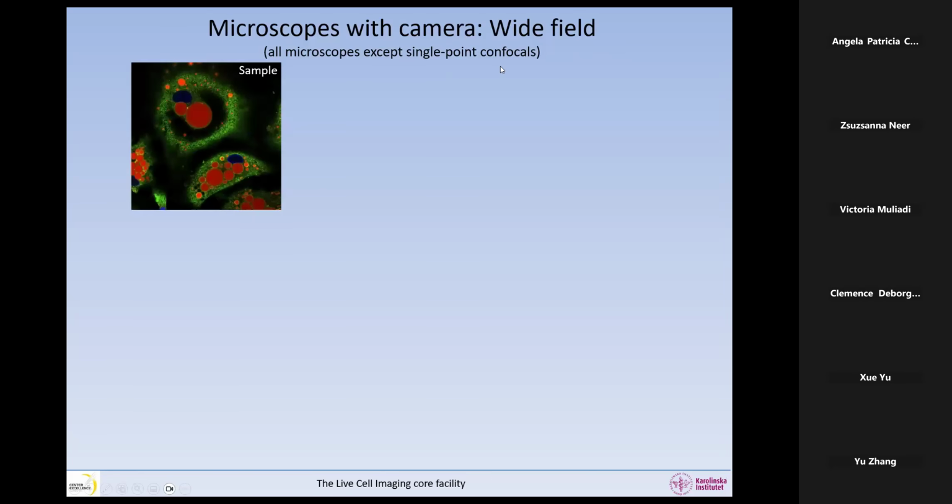So let's see wide field systems. How do they work? In this part of the lecture, I will compare wide field systems and single point confocals. So how do wide field systems work? Let's say we have a sample like this. It's some cells. They're labeled with several fluorophores, and we put this sample on the stage. And then we have the objective here.